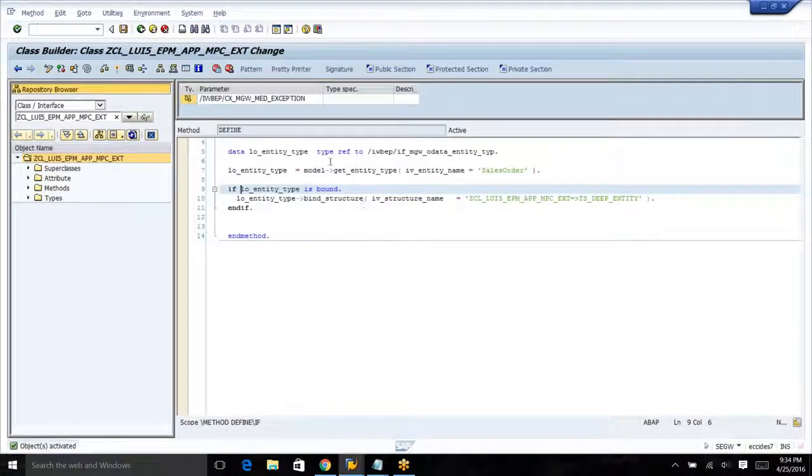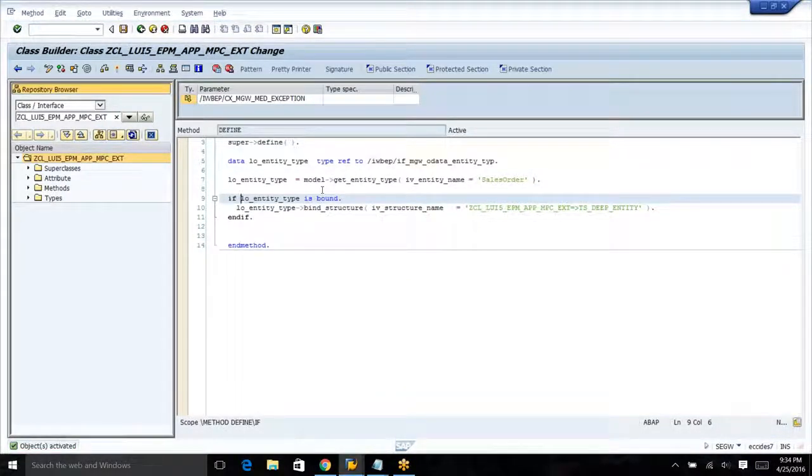So what we have done so far is, we have created a new type with the structure that we wanted. Okay. So in the model provider class extension define method, first statement you are going to call the superclass define method, and you are going to access your sales order entity, and you are going to change the associated structure with that sales order entity. Okay.